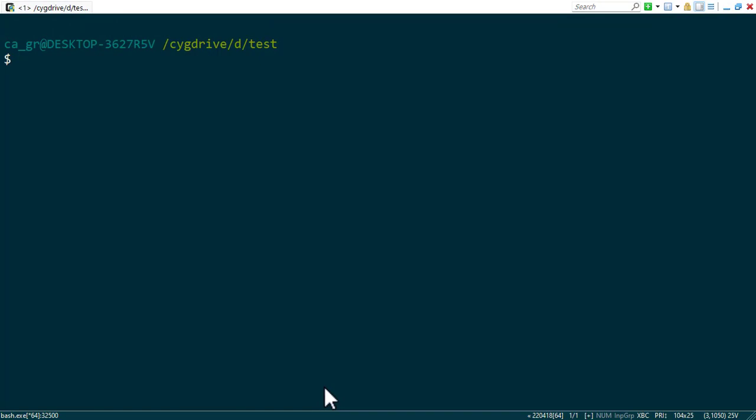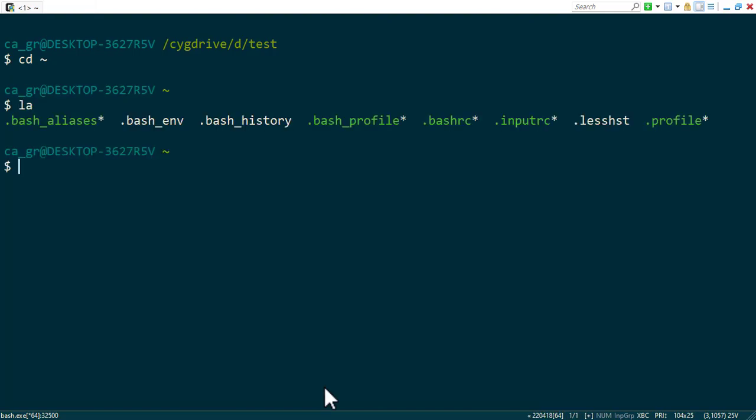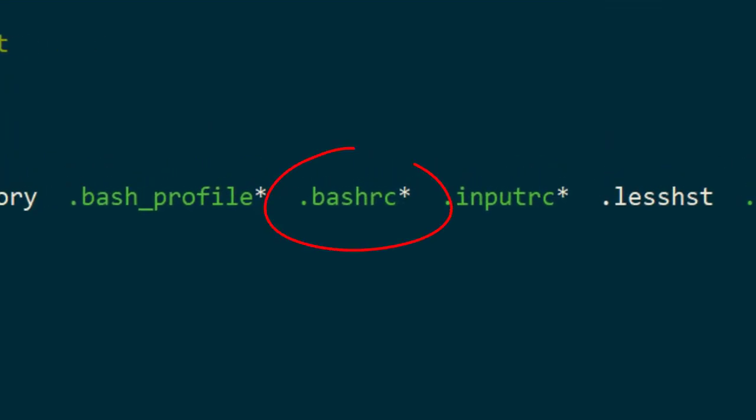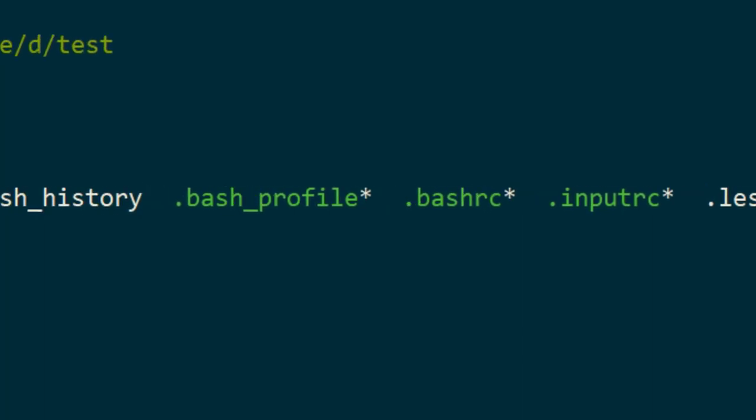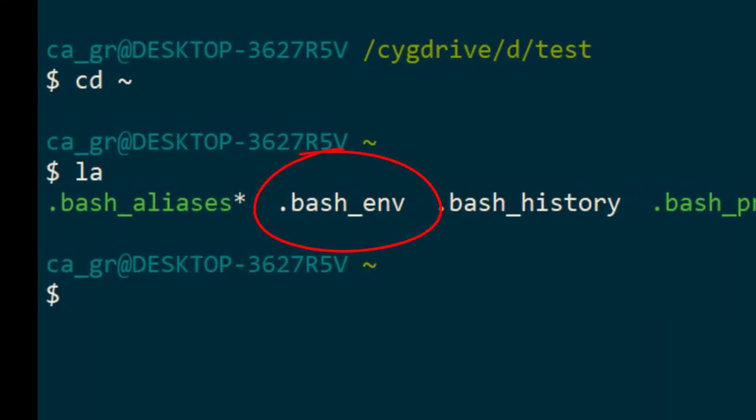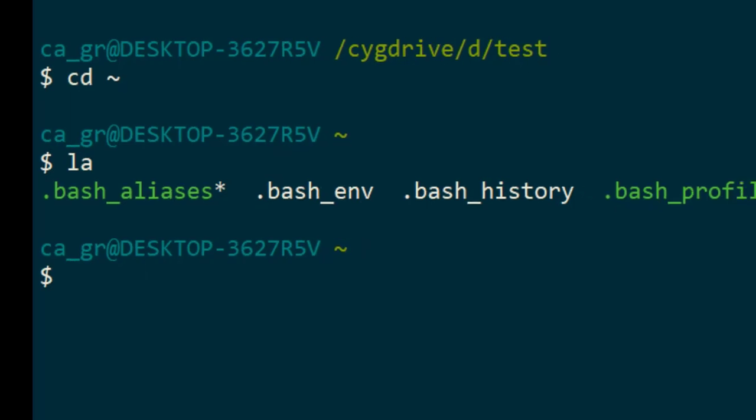Okay, now I'm in Cygwin, so I would go to my root folder and ls -la, and you would have a .bashrc file. Well, you can add your environment variables in your .bashrc file if you want, but I have made a separate environment variable file, which is .bash_env, and I actually call that file from my .bashrc just to keep it more organized.